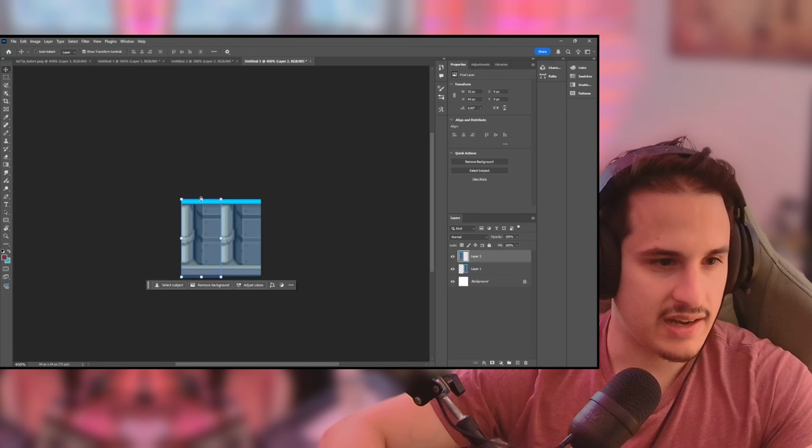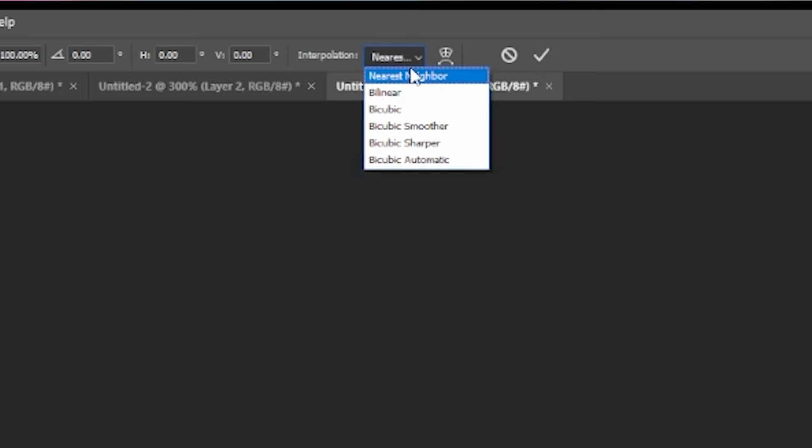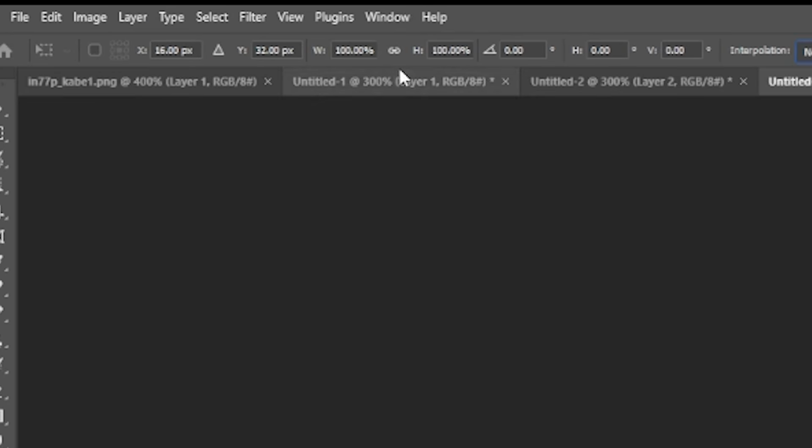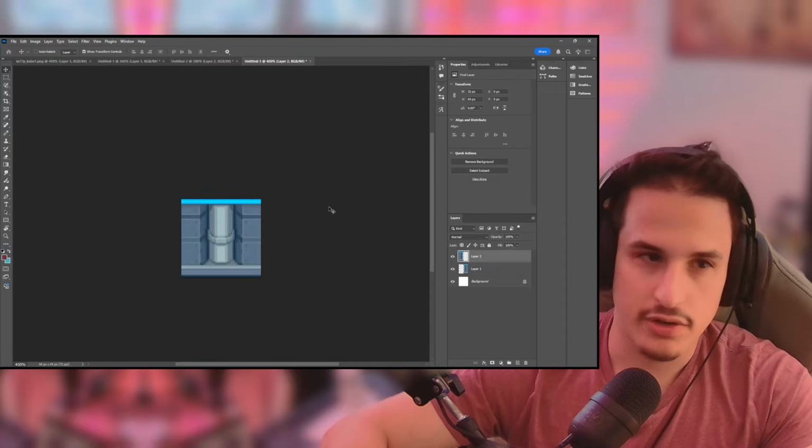So we're going to click any of these node dots here, and we're going to make sure we have interpolation set to nearest neighbor, and then we're going to go to this link box here, make sure it's unlinked, and then just put a negative sign before this W right here. So this is the width. Click negative and just click anywhere, and boom, there you go, there's your texture.